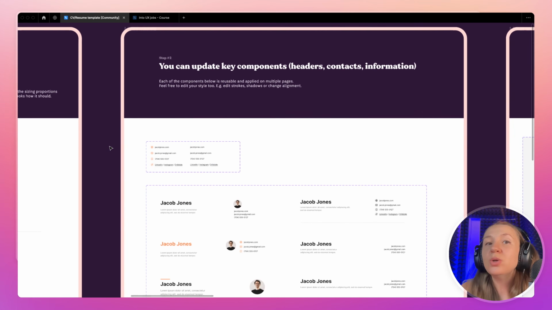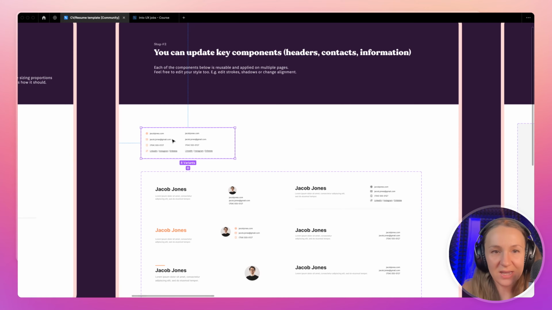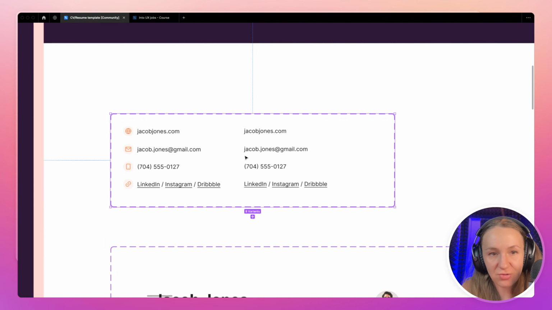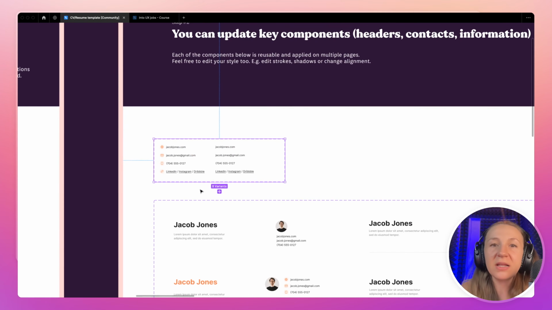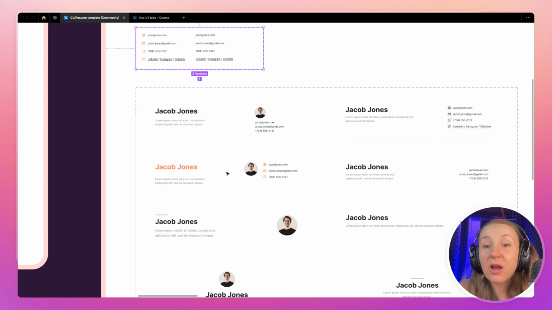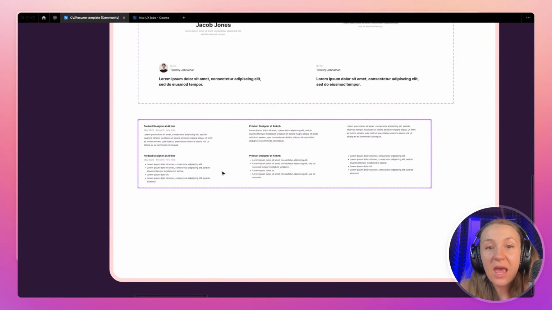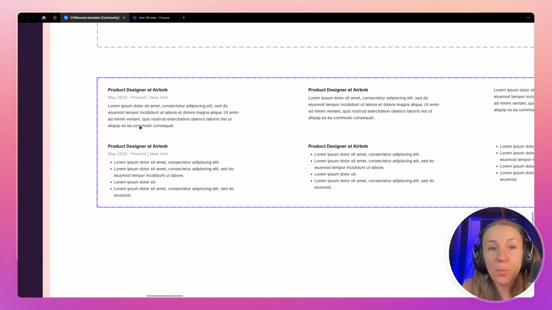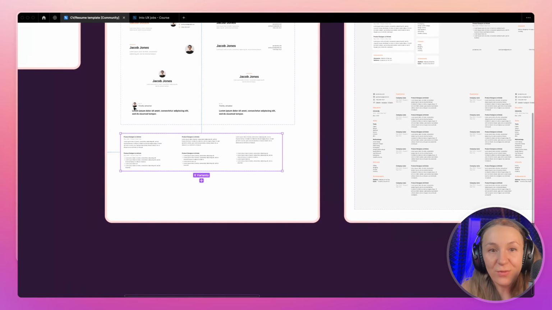And at step number 2, you can notice there are only 3 key components here. First is your key information. So you just go and update your key information right here, and it will be reflected in all of the headers. Then you have a couple of the variables for the headers, and then you also have bullet points, sort of information about your recent job. So basically the description of your job, and these are also variants.